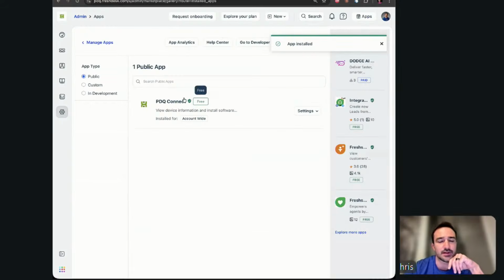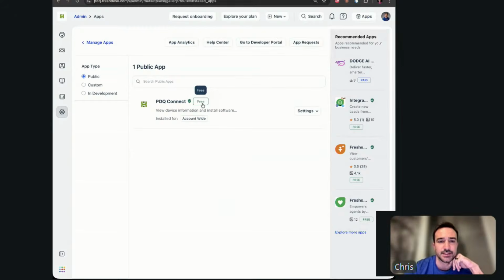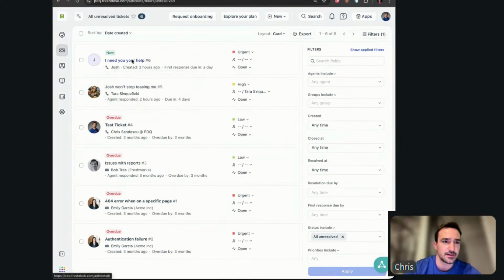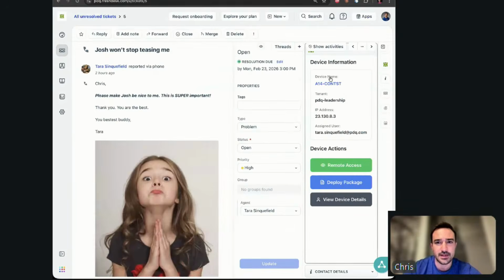The marketplace app is going to be installed. It's free of charge for all of our customers on the premium plan. It's set up, and once that's set up, when we go back to the amazing ticket that we were on, now we have the PDQ Connect sidebar straight into Freshdesk. What that gives us is the device information for the user with device name, tenant, IP address, the assigned user, and gives us the possibility to do a couple of actions.